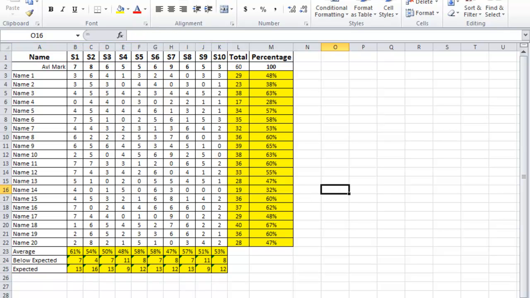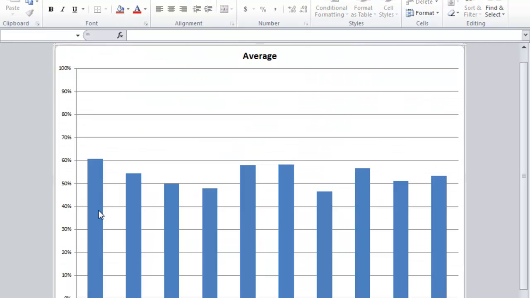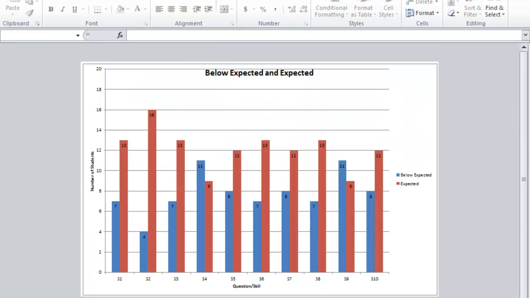Okay, so what we've done, to repeat, we start with this data. We did all this calculation, created the average graph depicting this data, and the expected graph, which is right there.